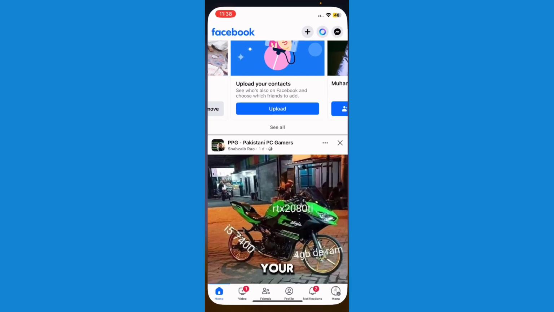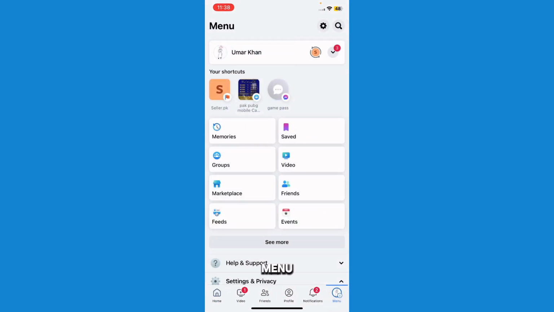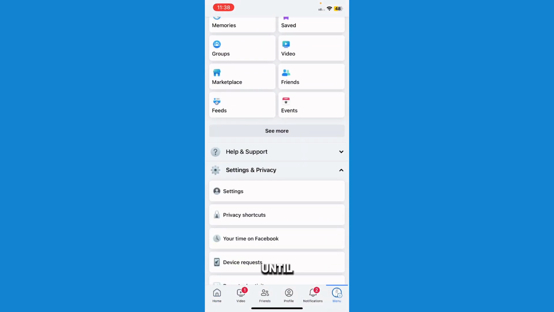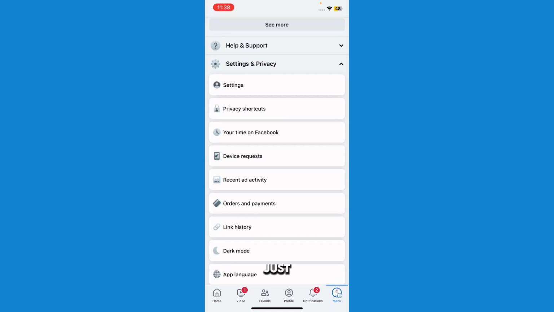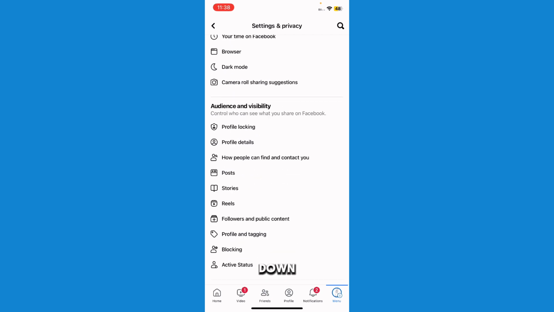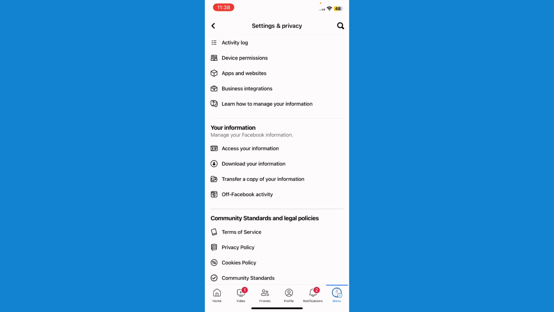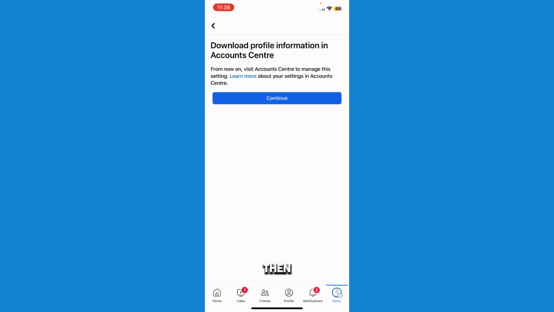First of all, go to your Facebook. And once you're in Facebook, just go to your menu and scroll down a bit until you see settings and privacy. Just press on it and go to settings. Once you go to settings, scroll down. Keep scrolling down until you see the option of download your information. Just press on this option and then press continue.